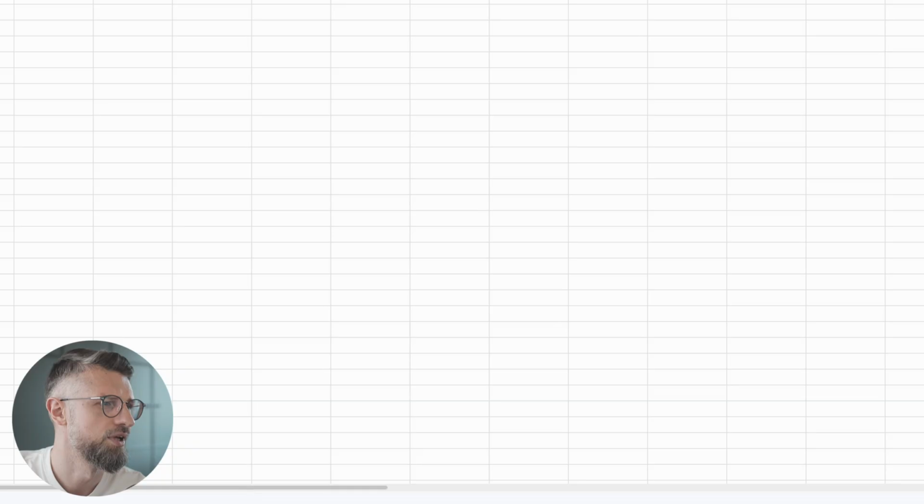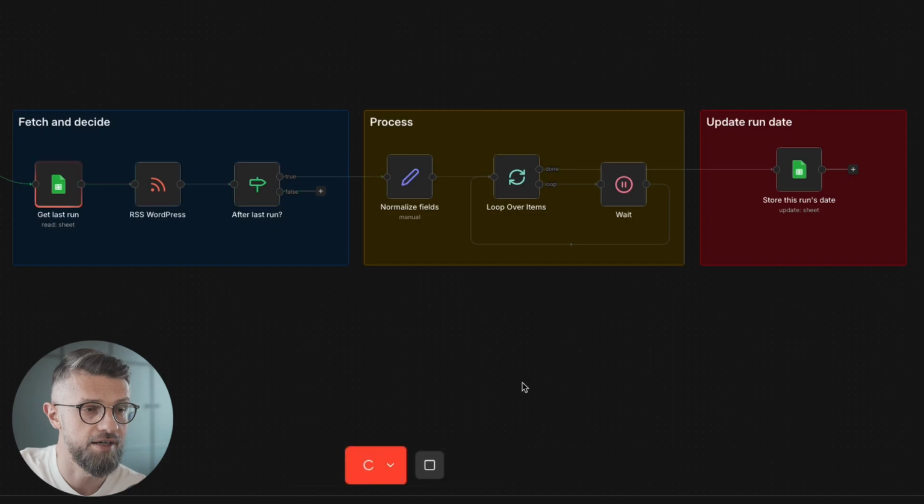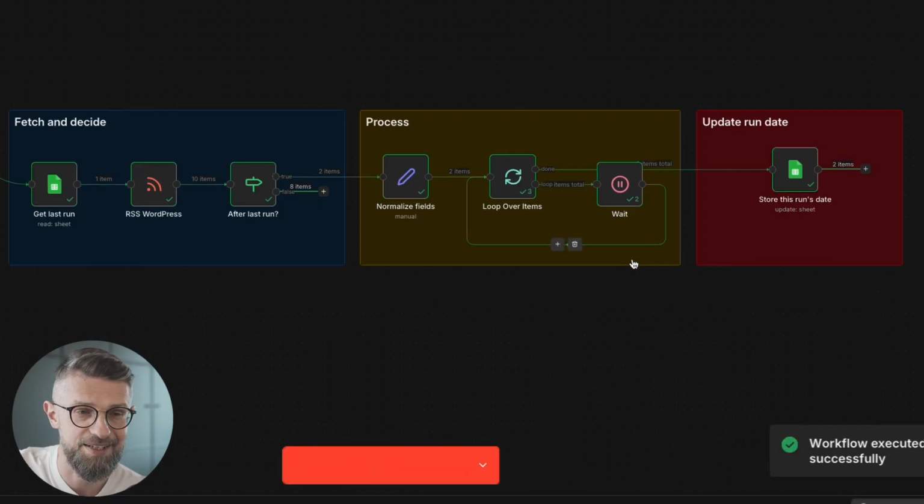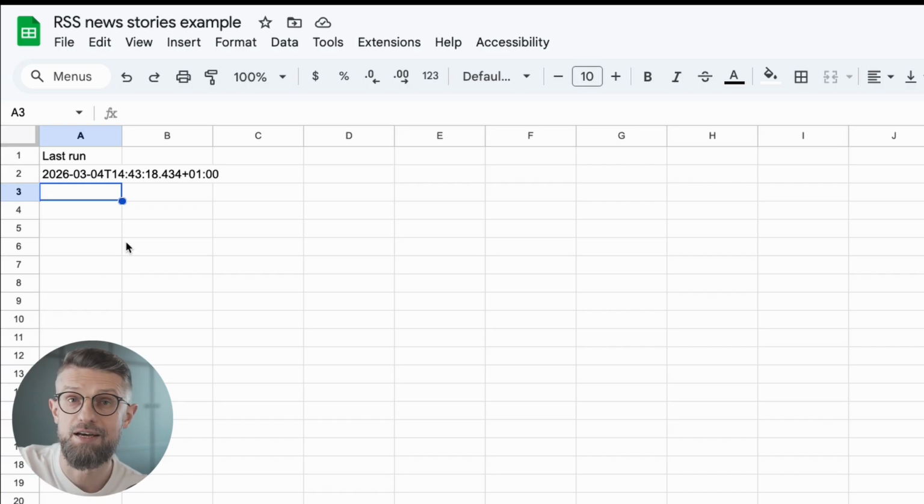Let's see what happens. So what I have here is that the last run was on February 19th. And if I run this now, I'm gonna fetch 10 items, 2 of them are gonna process. I just added some wait node here to stall basically, and then the update happens. So if I go to the spreadsheet right now, I'm gonna see that the last run was today.